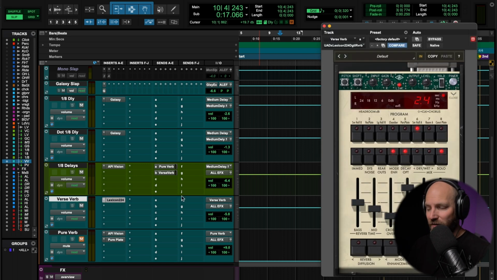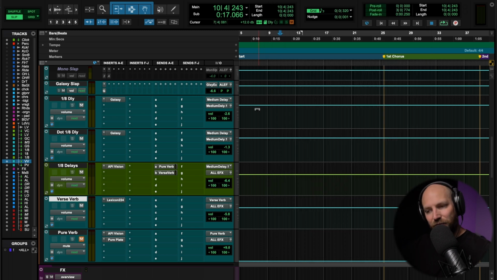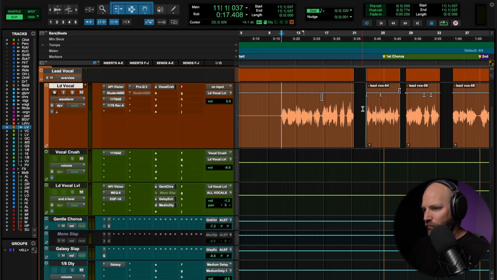And so for that, I used a Lexicon 224, added some modulation because I love that. Got a little bit of that going on. And pretty mild sounding reverb. It's just there to help kind of fill some space so it's not so dry. The delay is going to help a little bit with that. And then the verb's going to kind of soothe it out a bit as well. So let's take a listen at the verse.